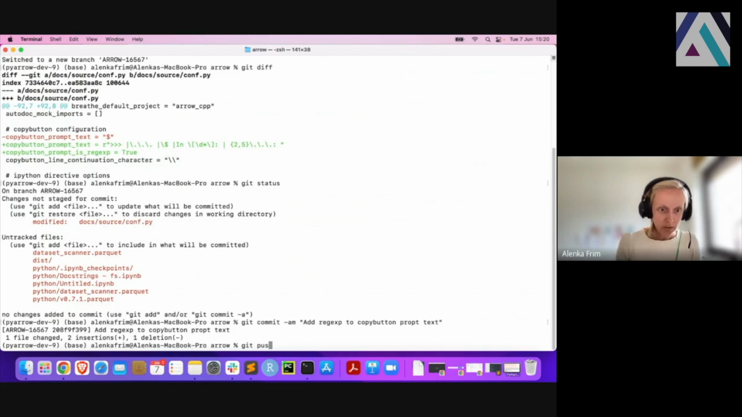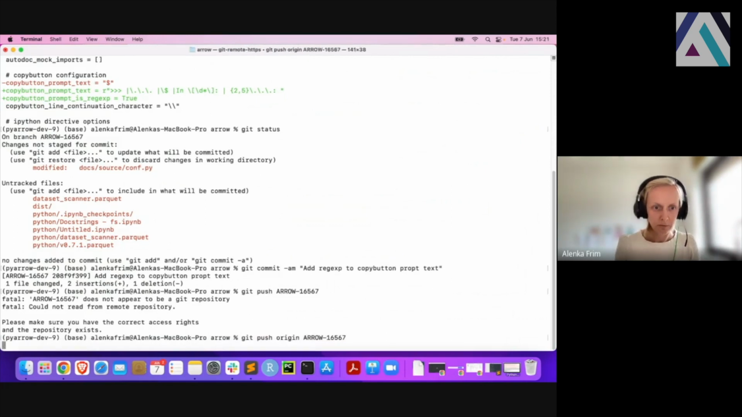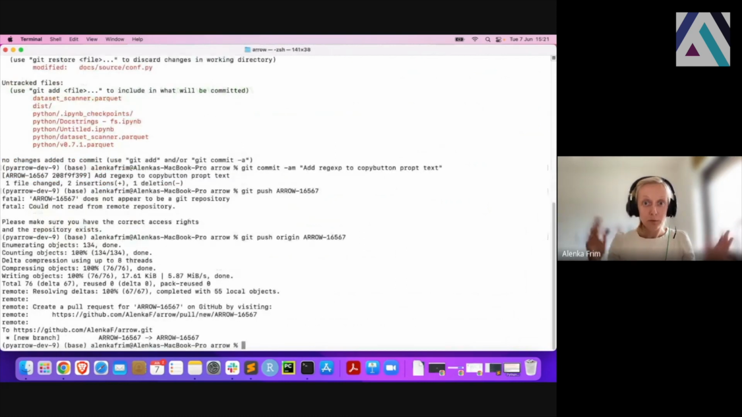Then I'm going to push it. This is locally, in my computer. So if I want my forked repo to have my branch and my changes, I have to push it to my forked branch. Let me copy paste this. Oh, yeah, sorry, origin. I get confused fast when I'm doing a demo. Okay, so this was done.